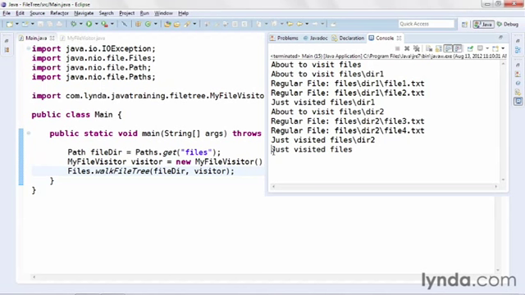As with all of these tools, this won't be available right away for Android development because Android doesn't implement all the Java 7 APIs. But if you're working in Java 7, this is a great way of working with a directory tree and its contents.